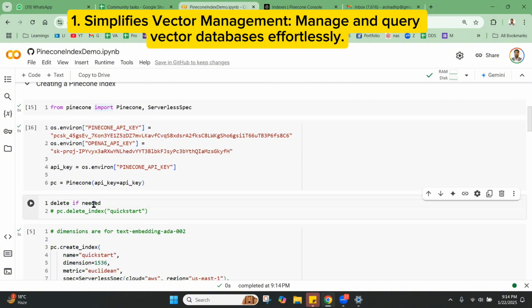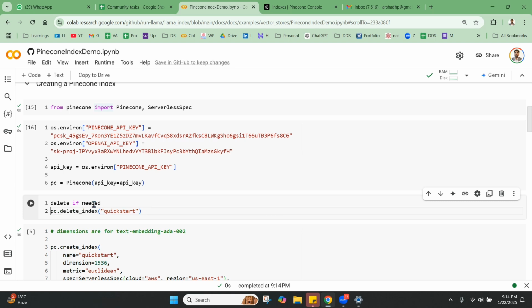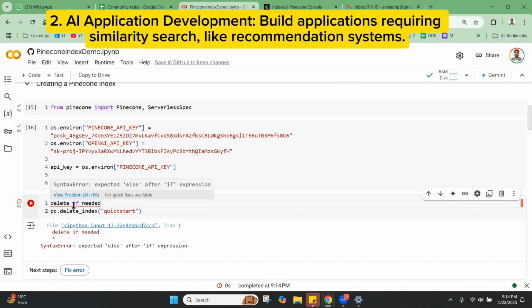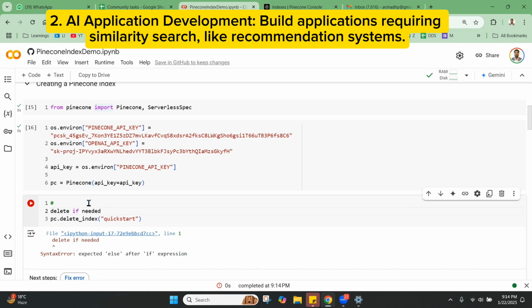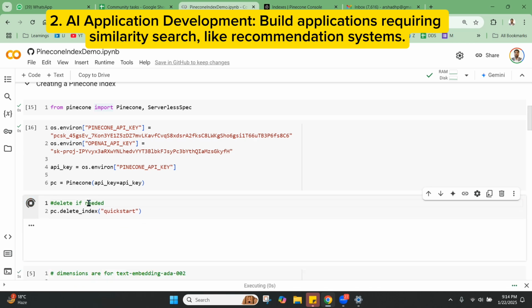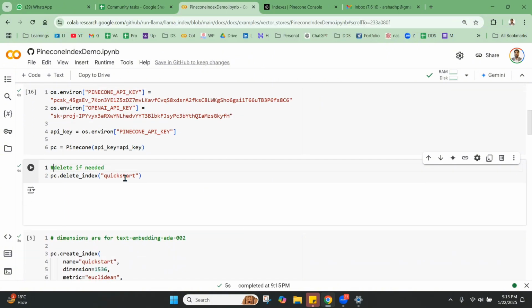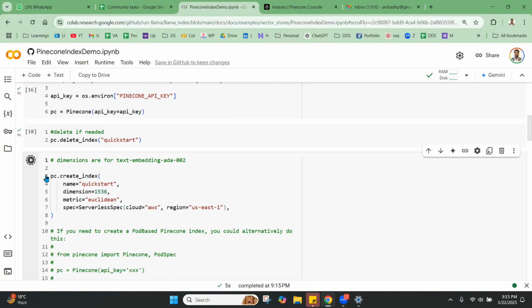Many people get confused between an embedding model and a vector store. Embedding converts the text to numbers. So delete it if needed. Sorry for this, I already created this. This step is not required if you are doing it for the first time. I did it just because I had created this index, and I deleted it just to run it again.